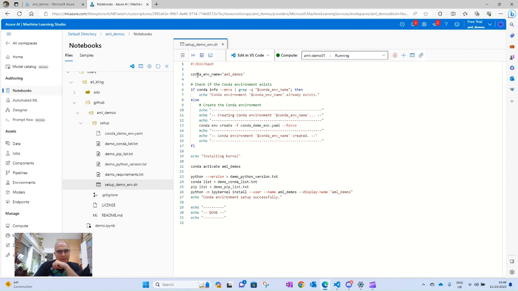I'm creating a new environment called AML demos. As part of my experimentation, I created it many, many times, so I just want to ensure that I don't have it there when I come to create a new one. If it doesn't exist, then please create a new environment using my conda environment YAML. To be able for this to work the way it's written, you do need to run it from the setup folder. I'll show you in a second how I do that.